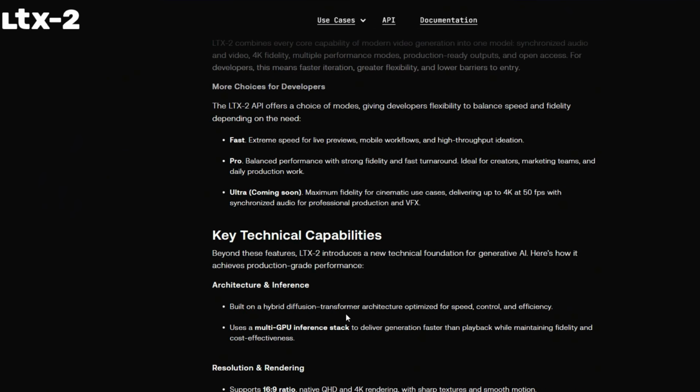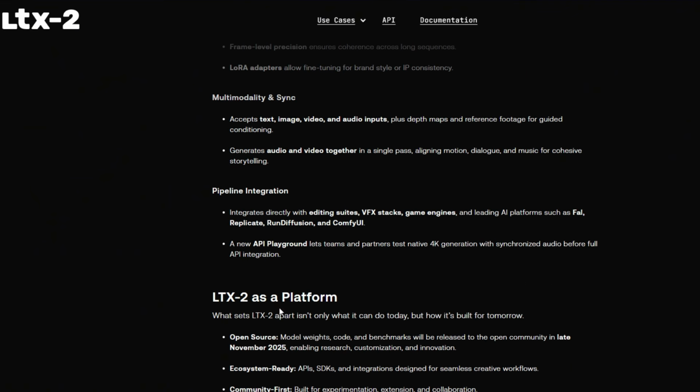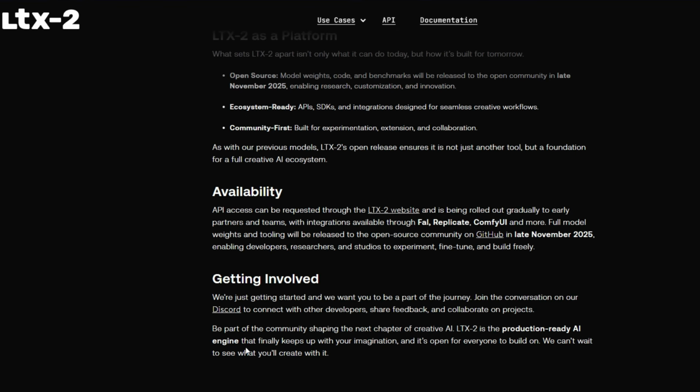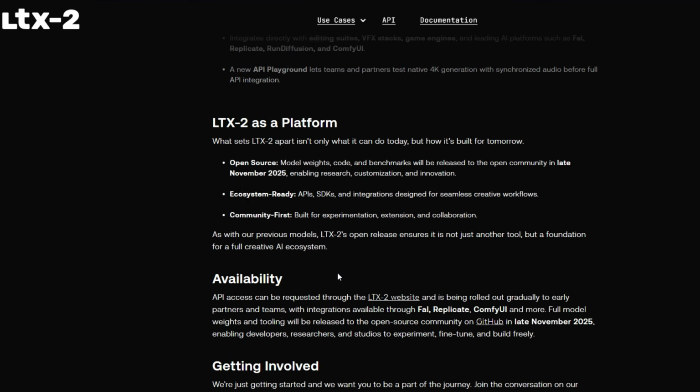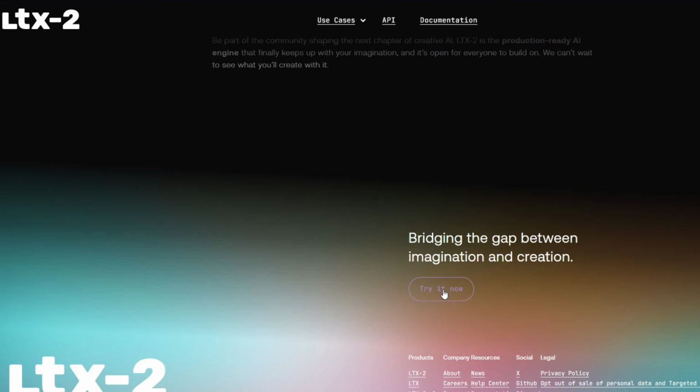And get this, they say they are going to open source it in late November 2025. Yeah, you heard that right. Maybe just 3 weeks from now. Since it's a web-based platform for now, if you want to try LTX2 for free, the link is in the description box. So I got access to their API playground, and I had to test it out.